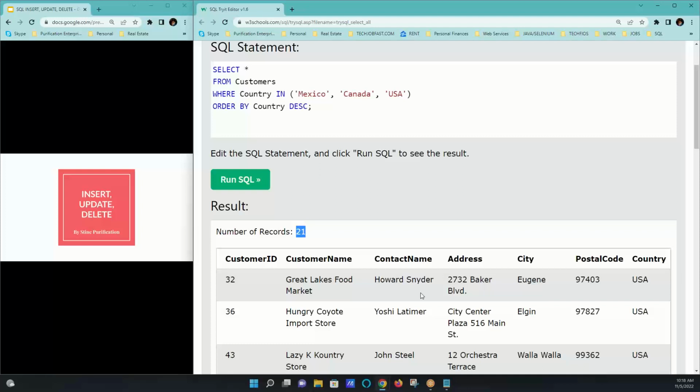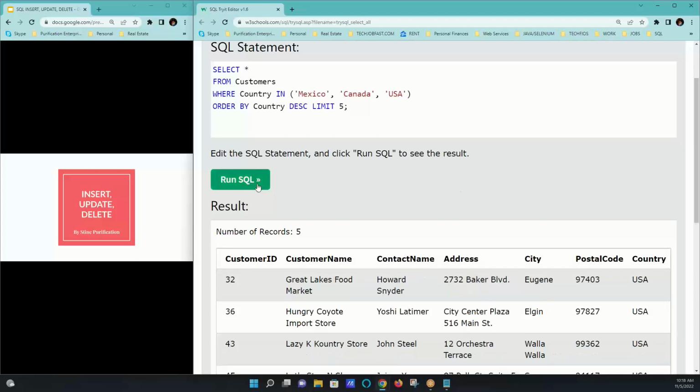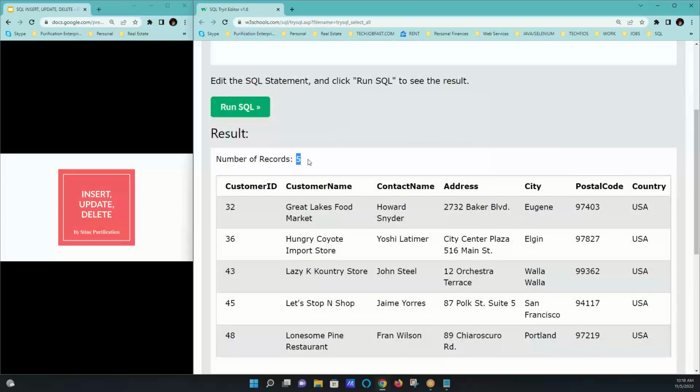One other thing to wrap up is if you wanted to only see 5 records. Let's say you don't want to see like 21 million records. You just want to see 5 records. You can do that by typing in at the very end, limit how many you want to see. You could say limit 5 and then hit run SQL, and it's only going to display 5 records for you.